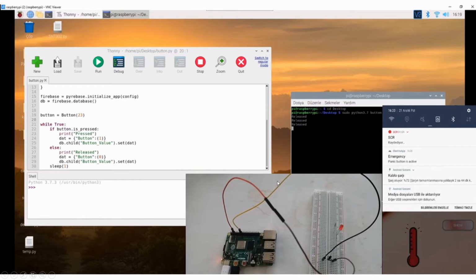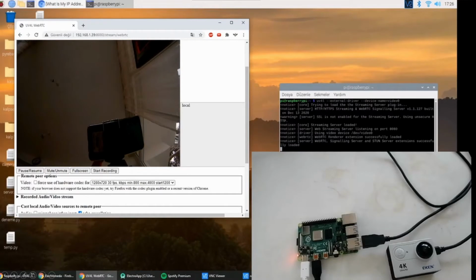The code was written by selecting the appropriate pins in Raspberry Pi to set up the circuit. After pressing the button, one command goes to the Firebase database. In the same way, command 1 is directed from the Firebase database to the mobile application. After reaching the command, the emergency notification can be observed.